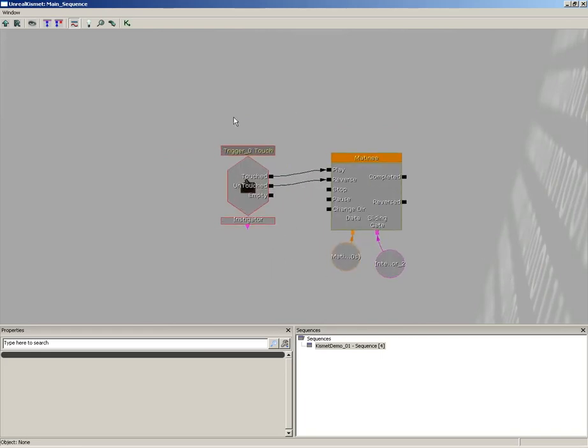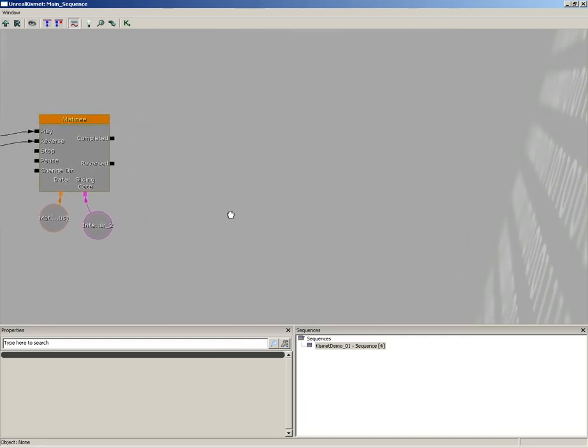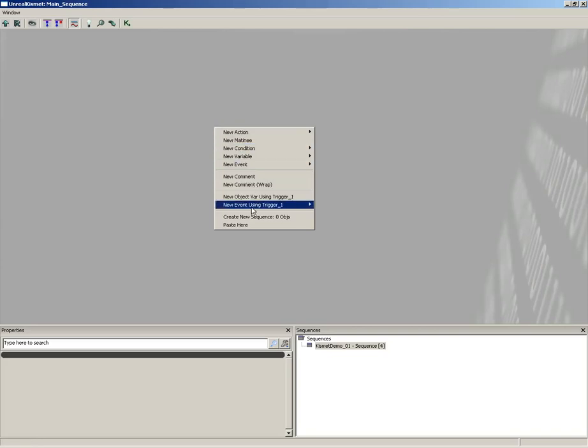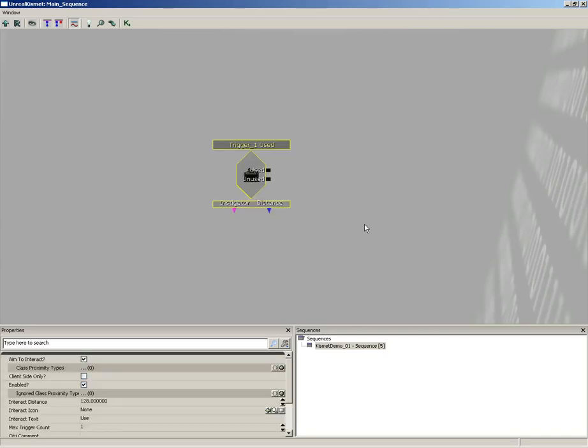Now, I'm going to take what we have already that's opening the door, and I'm going to slide it completely off the screen. It's just gone. Now, I'm going to right-click, choose New Event using Trigger 1, and this will be a used event. That means we actually want the player to walk up and hit the E key, like the character inside the game is going to go up and flick the switch with their finger or something.